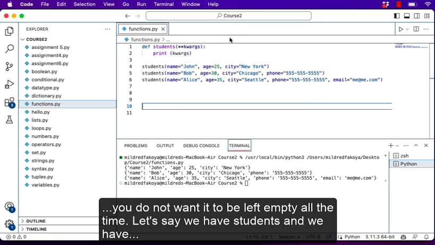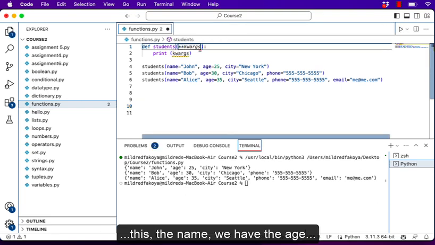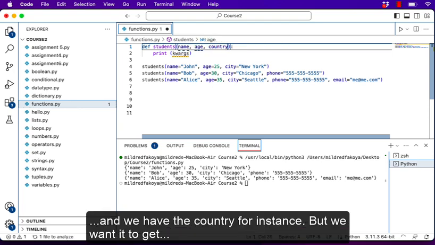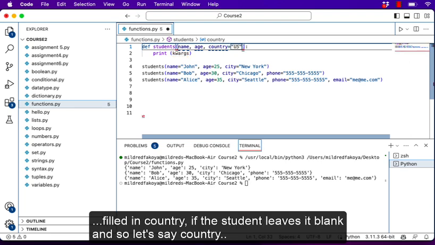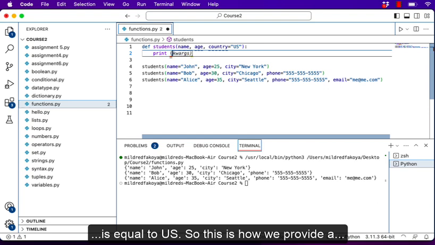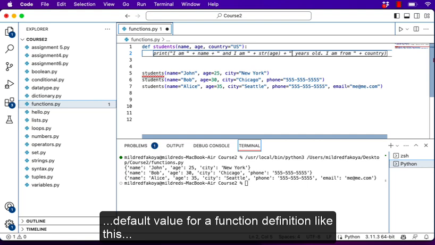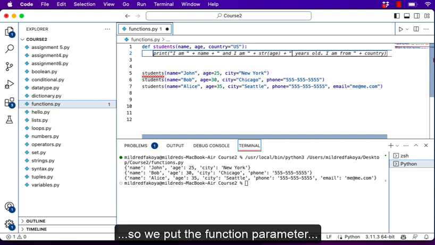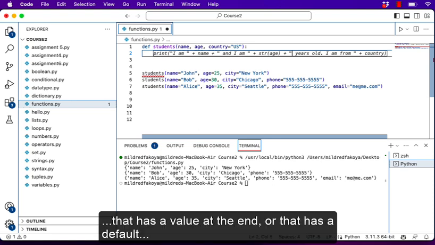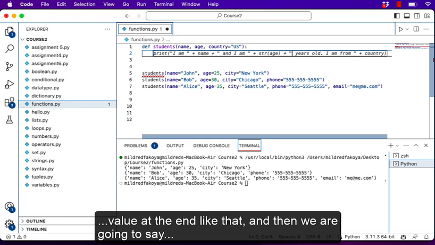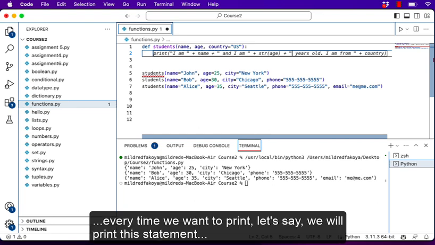Sometimes you have a list of arguments, but there is something you do not want to be left empty all the time. Let's say we have students and we have this called the name, we have the age, and we have the country, for instance, but we want it to get filled in country if the student leaves it blank. And so let's say country is equal to US. So this is how we provide a default value for a function definition like this. So we'll put the function parameter that has a default value at the end, like that.